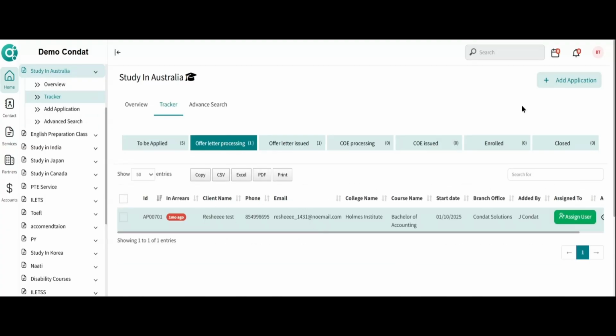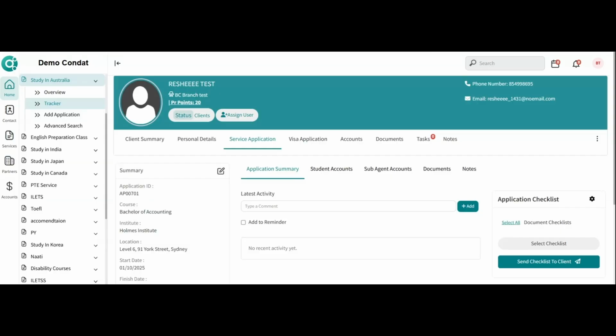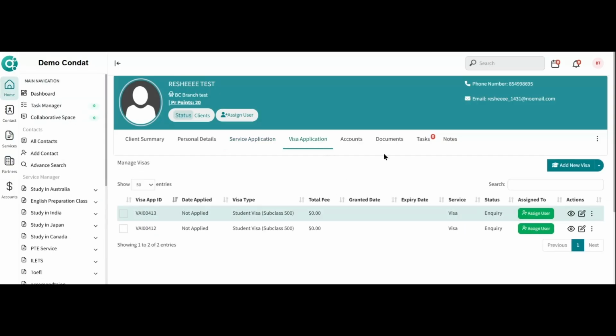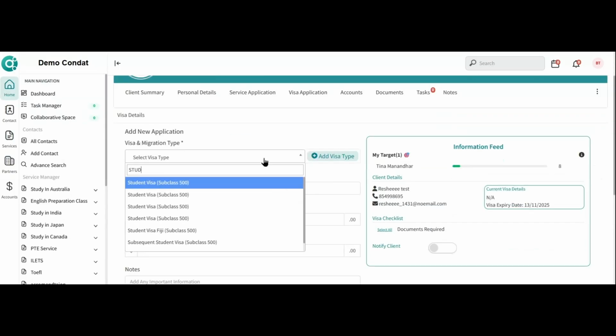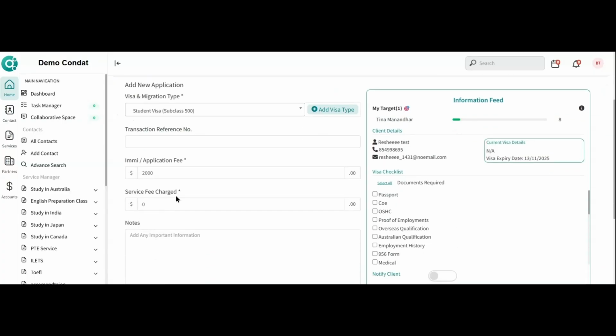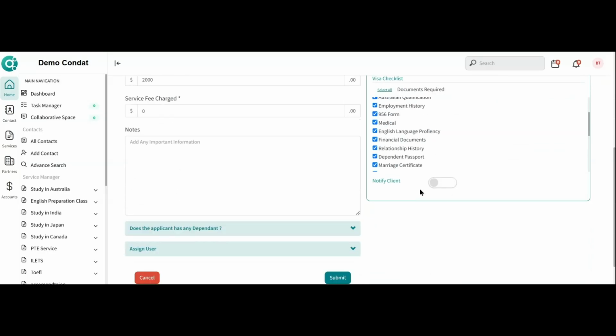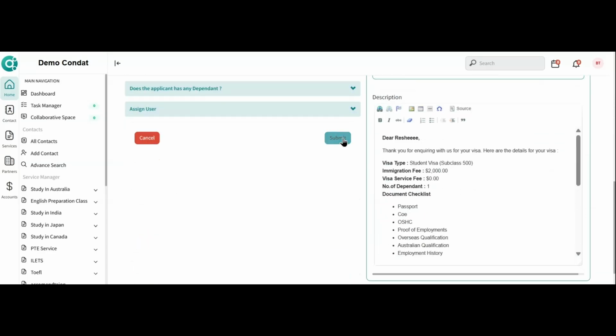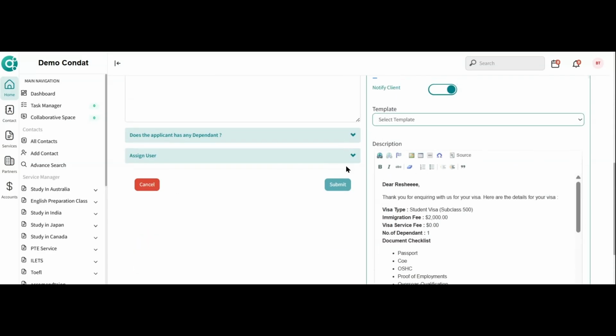based on stages. For visa applications, click on Visa Application, then select Add New Visa. Choose the visa type. The immigration fee will appear based on information you have added and includes the default service fee. Your agent can also view the checklist and send it to their client if required. Once it's done, you can click on Submit.